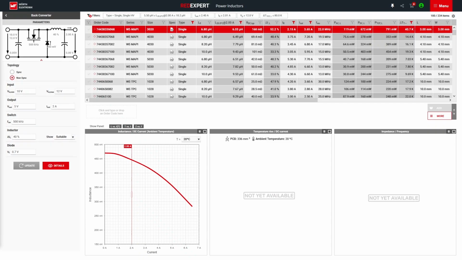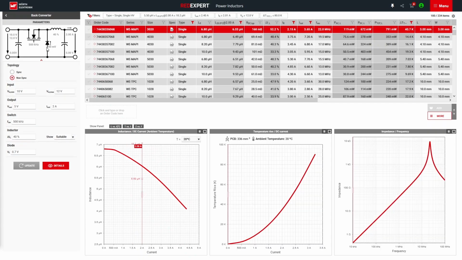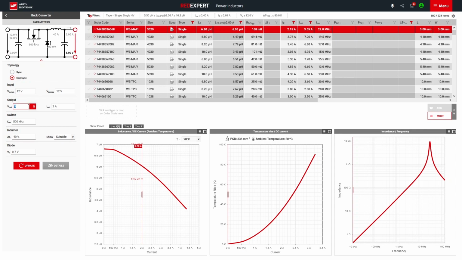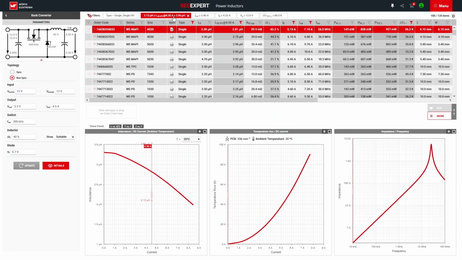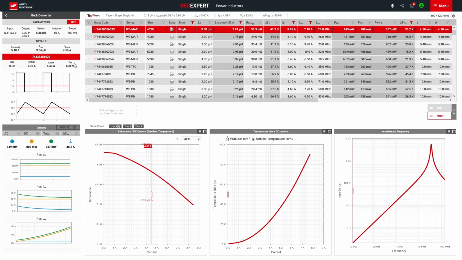Okay, so here you see the buck converter schematic, and you have an option to select sync or non-sync. Let's keep it to non-sync, and then we're looking for a V-in of 12 volts. Maybe you want an output voltage of 3.3 and a current of 4.5 amperes. All you have to do is press update, and it will automatically create these filters in the top. If you go to the details button, it will show you more details on the simulation for this exact component.